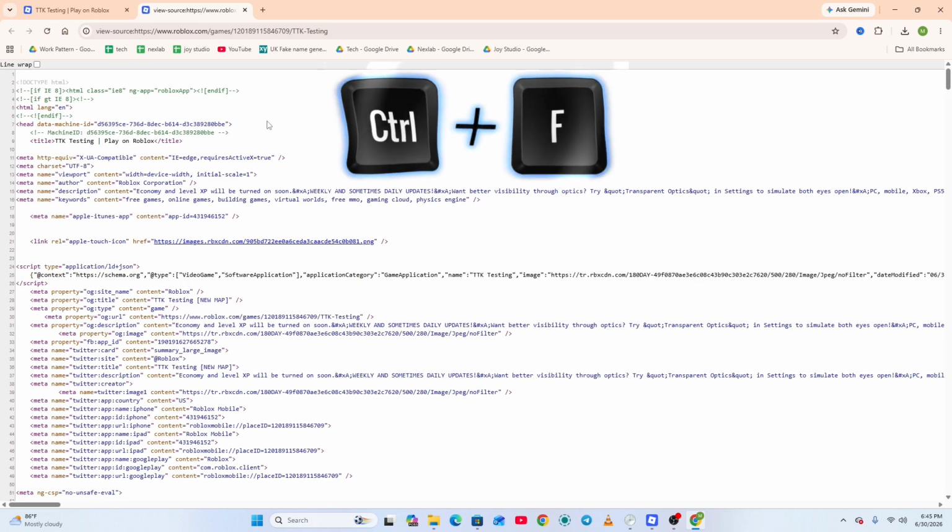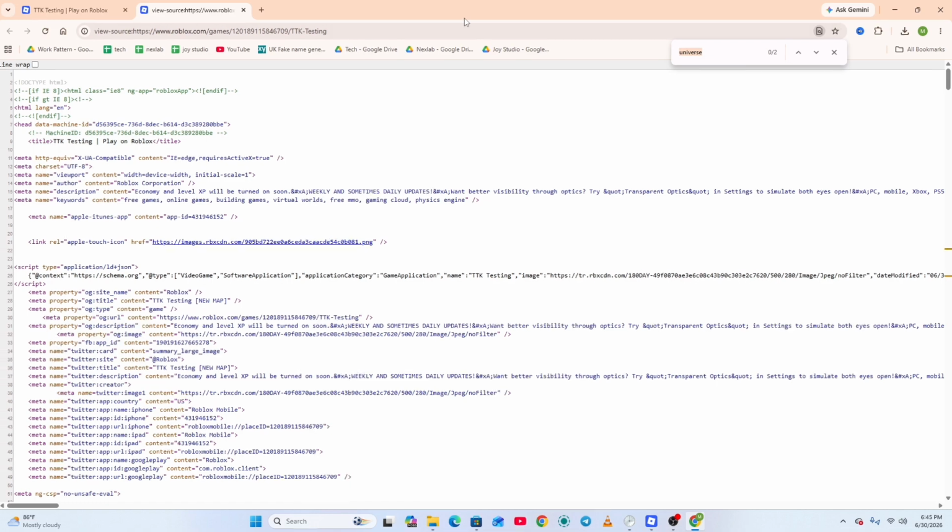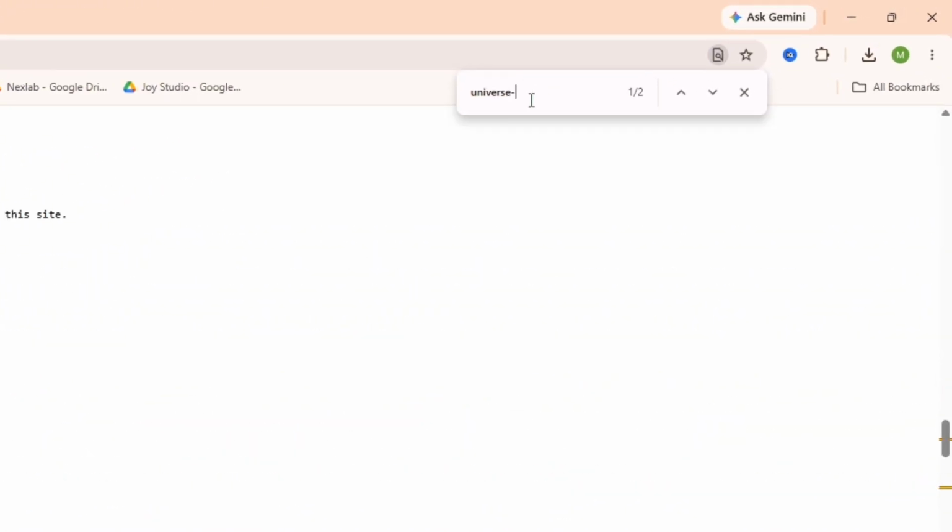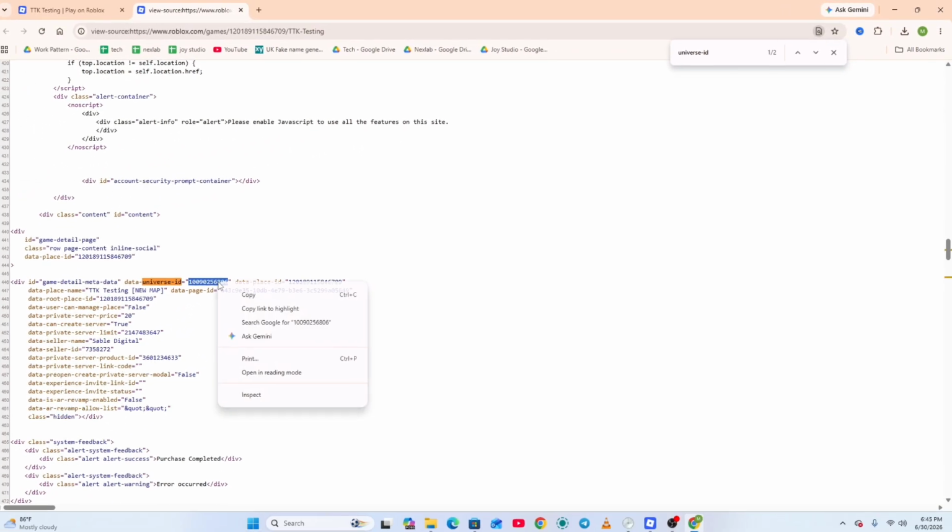Press Ctrl F on your keyboard. Now type Universe ID and hit Enter. It'll highlight the Universe ID. Now you can copy this Universe ID and use it as you need. That's a quick guide on how to find and copy your Universe ID.